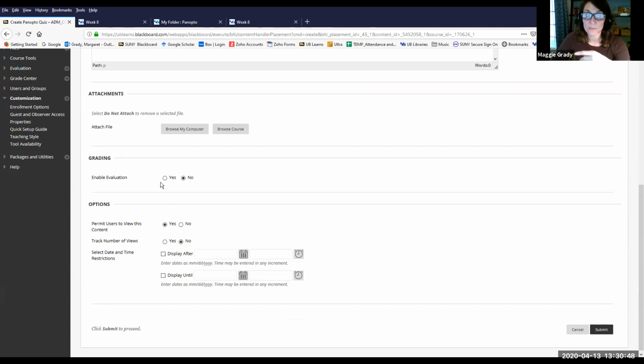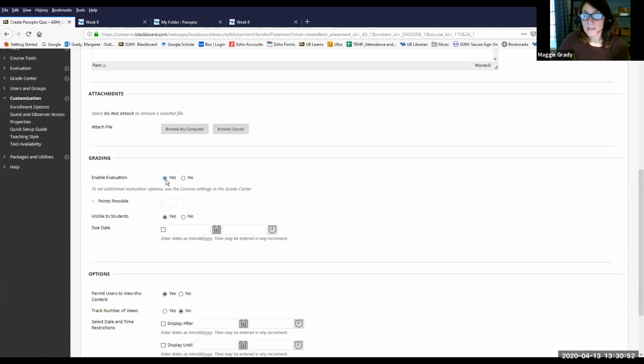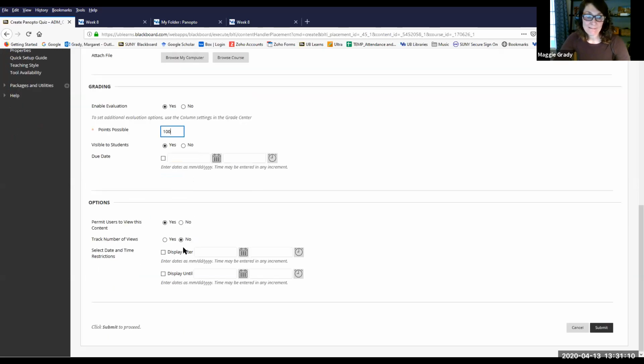This is where, if you want the quiz to be entered into the gradebook, or you want the gradebook to be able to see it, you need to enable the evaluation. You would have to give it a point system. Do you want it visible to the students? And maybe you want the quiz to only be open for a certain amount of time, or you have a due date that you're putting onto the quiz. We can permit the users to view the content, and that's where you would restrict how long you want the quiz to be open.